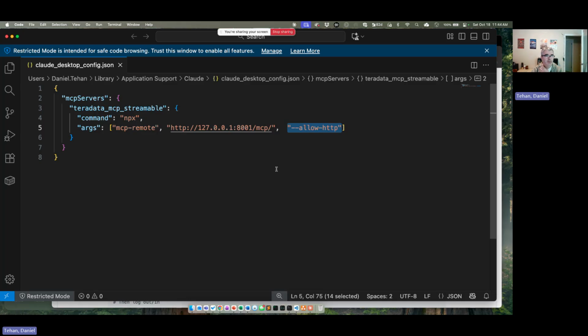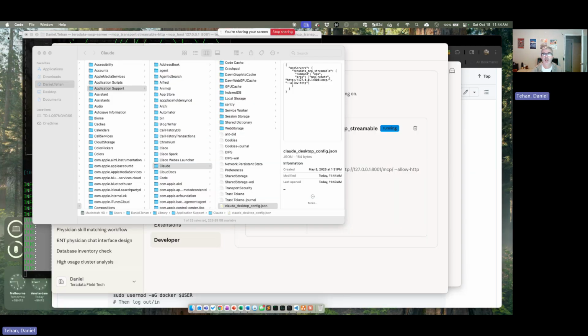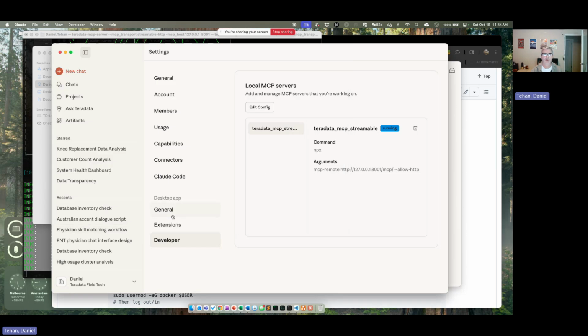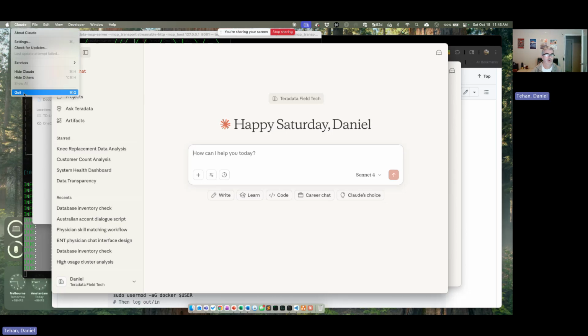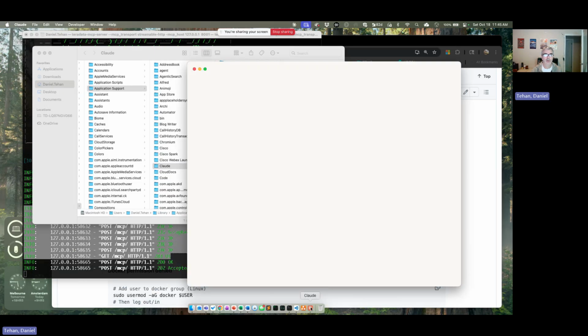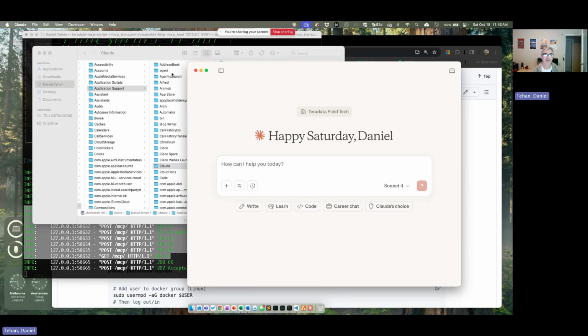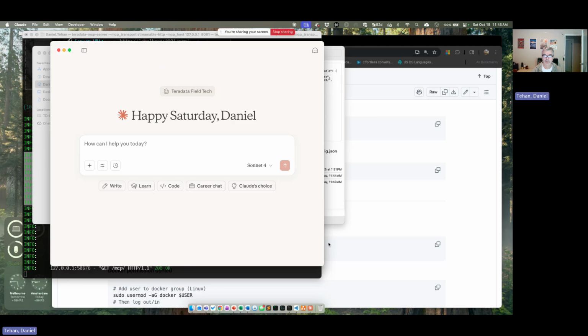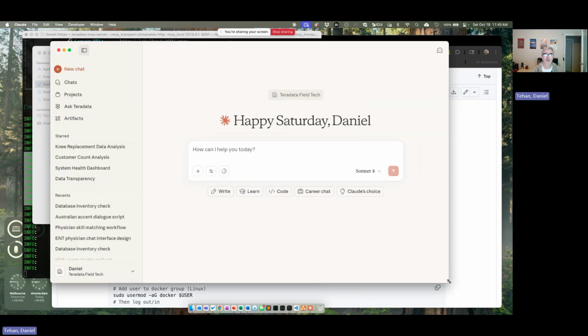I'm not doing anything fancy whatsoever, but once you have saved this, you can close the file, and what you will see is if you now come to Claude and you quit Claude, or you exit Claude, and then you start Claude again, Claude will now actually use that configuration file to connect to your MCP server.